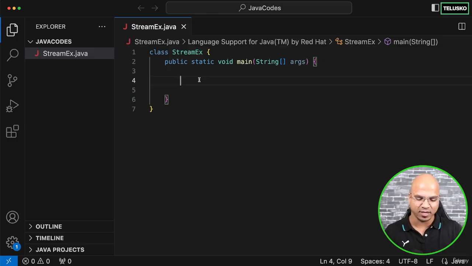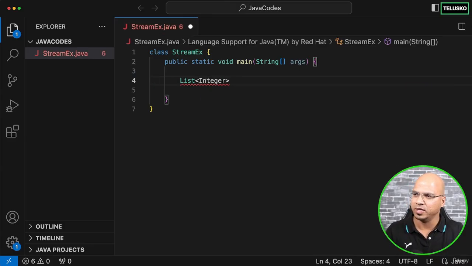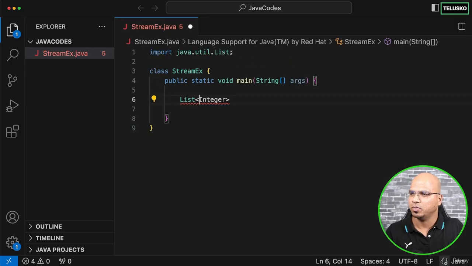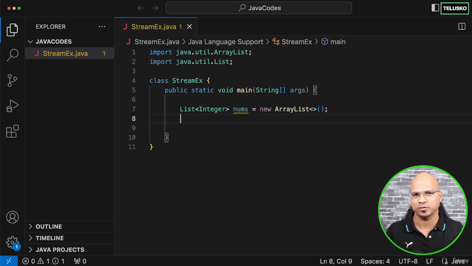So what I'm saying is, let's create a list of numbers. So I will say list of integers here. And I will name this, okay, first we have to import the package. Let's do that quickly. So I want this package and let's say nums is equal to new ArrayList. Now at this point, this list is empty, right? Let's fill this list with how many values? Let's say 10,000 values. Can we do this?